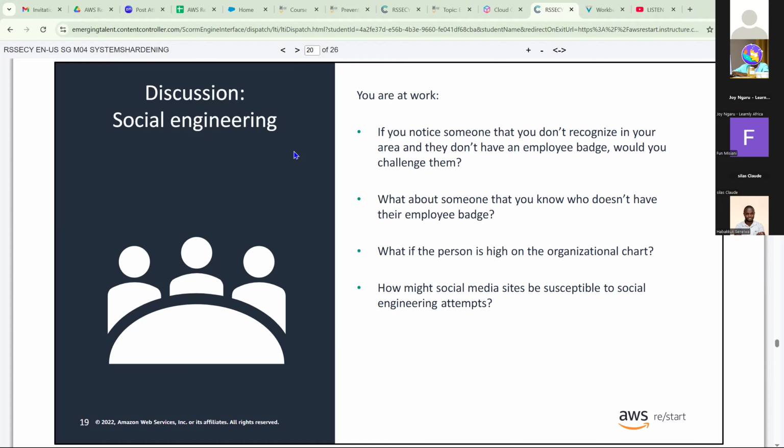So it's totally sad. So we are talking about social engineering. Let's just go through this. You are at work. If you notice someone that you don't recognize in your area and they don't have an employee badge, will you challenge them? Number two, what about someone that you know who doesn't have their employee badge? Will you challenge them?